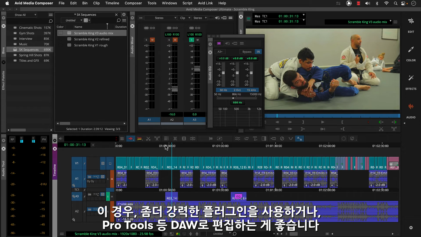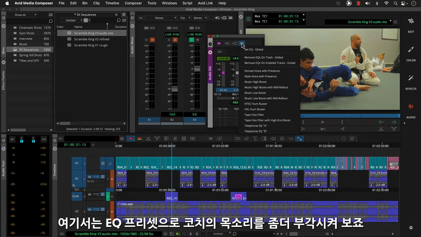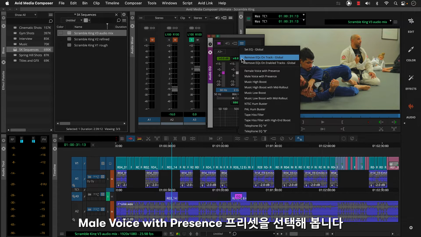To fix this, we need a more robust plugin, or we could send this clip to a program like Pro Tools. In the meantime, let's see if we can enhance raised voice a bit with an EQ preset. Let's try this male voice with presence preset.